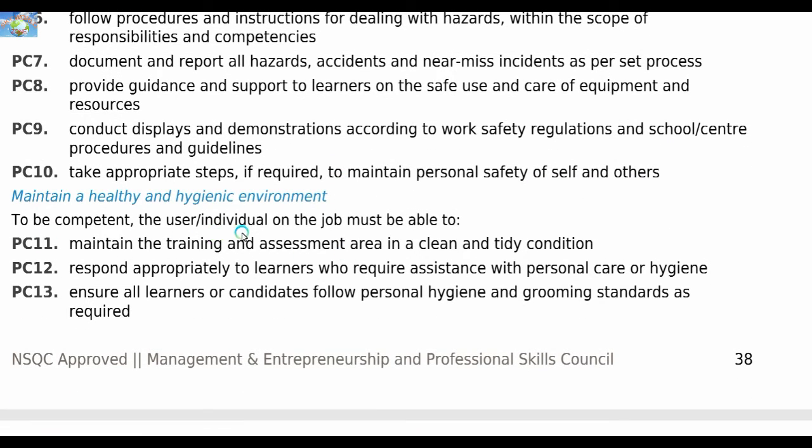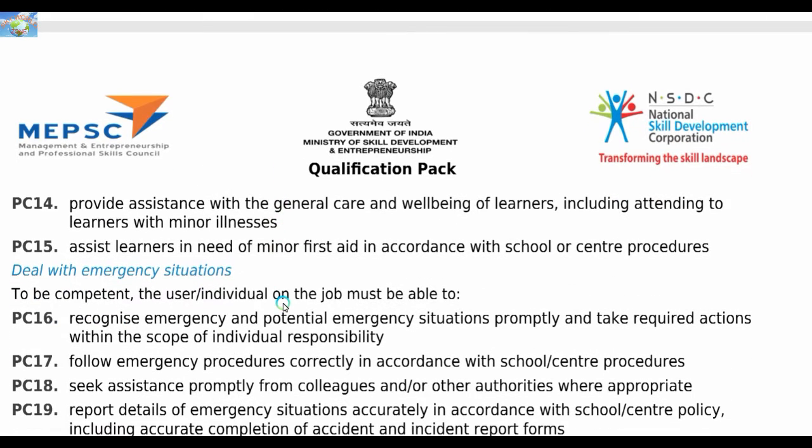To be competent, the individual on the job must be able to maintain the training and assessment area in a clean and tidy condition. Respond appropriately to learners who require assistance with personal care or hygiene. Ensure all learners or candidates follow personal hygiene and grooming standards as required. Provide assistance with the general care and well-being of learners, including attending to learners with minor illness. Assist learners in need of minor first aid in accordance with school or center procedures.